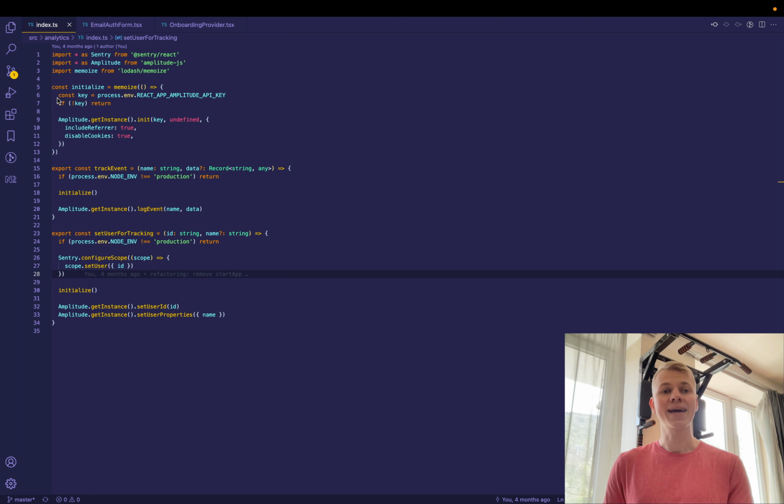Here first we take the key from environment variables. And notice that we add the prefix REACT_APP because I use Create React App, and otherwise it will skip the environment variable. And if there is no environment variable, we skip the next step. With an environment variable in place, we can initialize Amplitude.